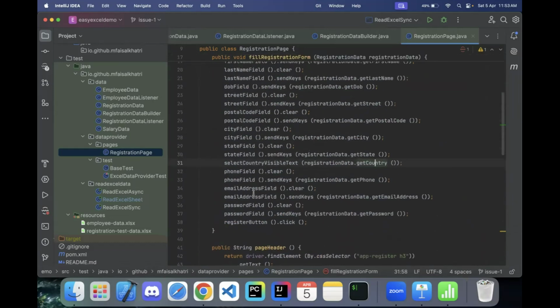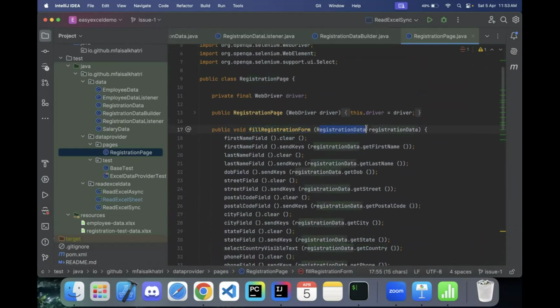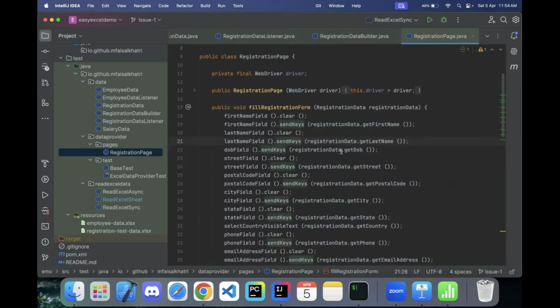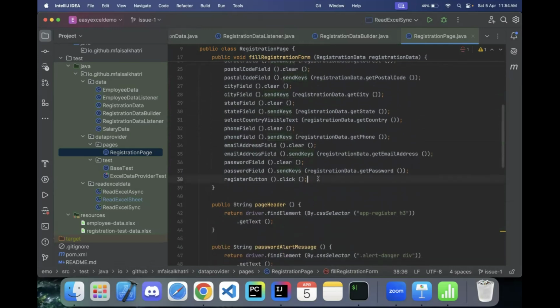Accordingly, another method is created, fillRegistrationForm. Now it consumes a parameter, ideally the whole registrationData. I have not supplied any single field name here because I want all of the registration data to be supplied from the POJO itself. So I have declared the POJO as a parameter to this method, which makes things short for me. And in the implementation itself, I can call the respective field names to fill in the fields. Like for first name, registrationData will get the first name, the last name will get the last name, the date of birth will get the DOB, the street, postal code, and so on. So all of this data is being supplied from here.